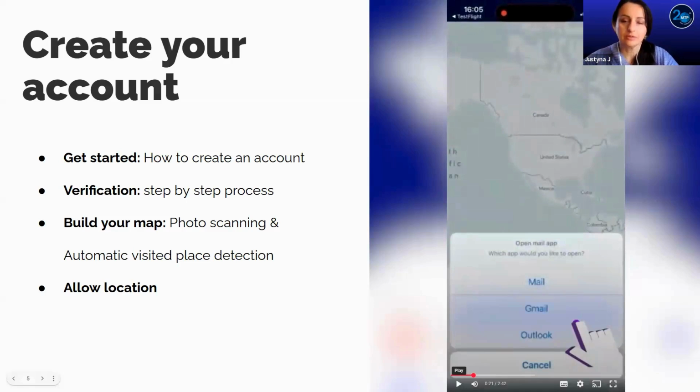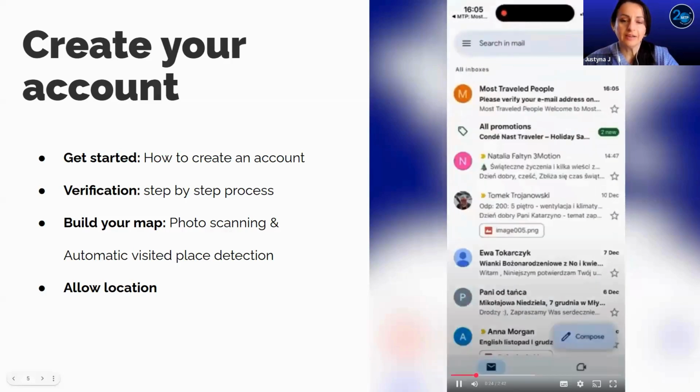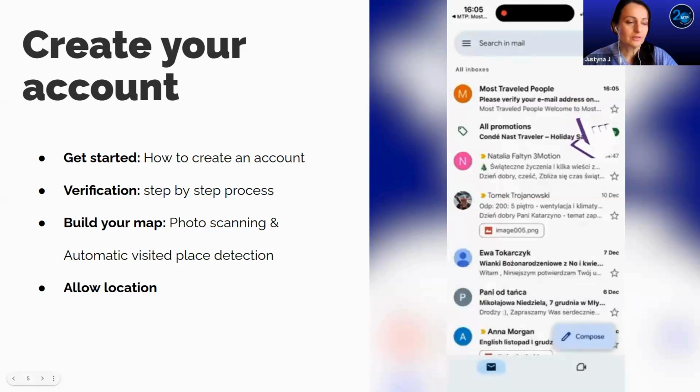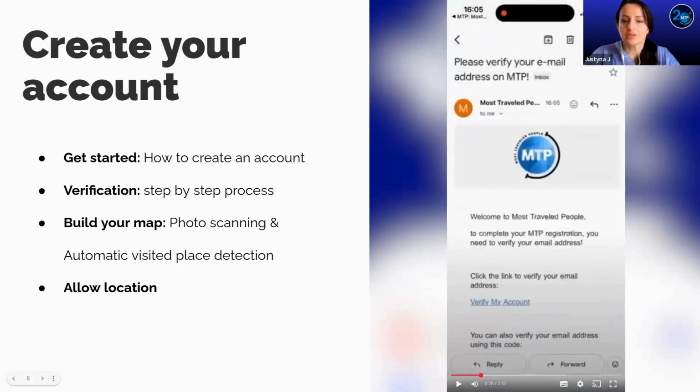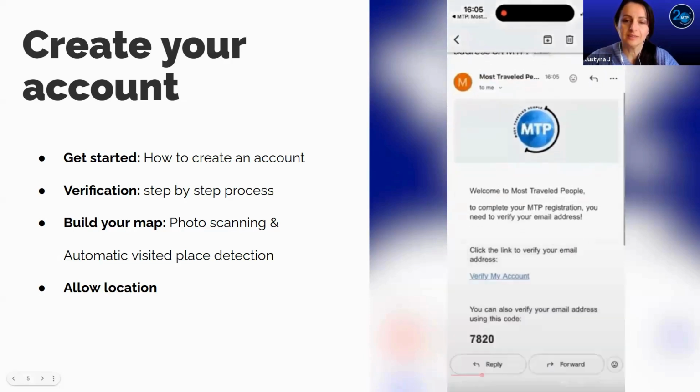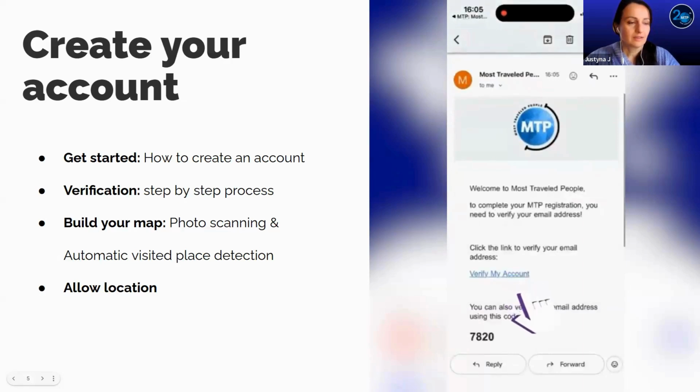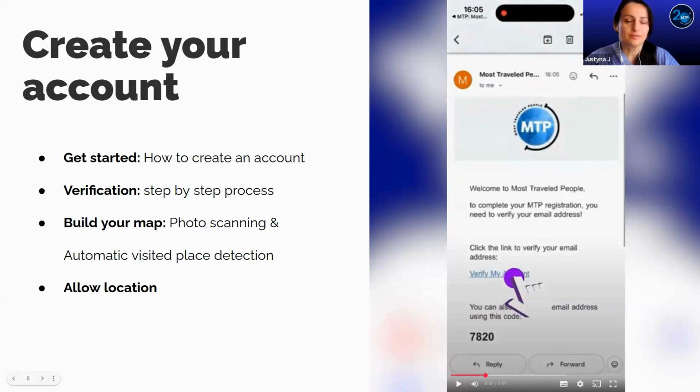In this case, this will be Gmail. And you will receive a message from MTP to verify your account. So simply, it's safe. You don't need to be worried. You just open the email coming from MTP Most Travel People, and then you are looking for the verification email. Then you just tap on the verify my account, this blue link, right? And this link brings you back to the app.